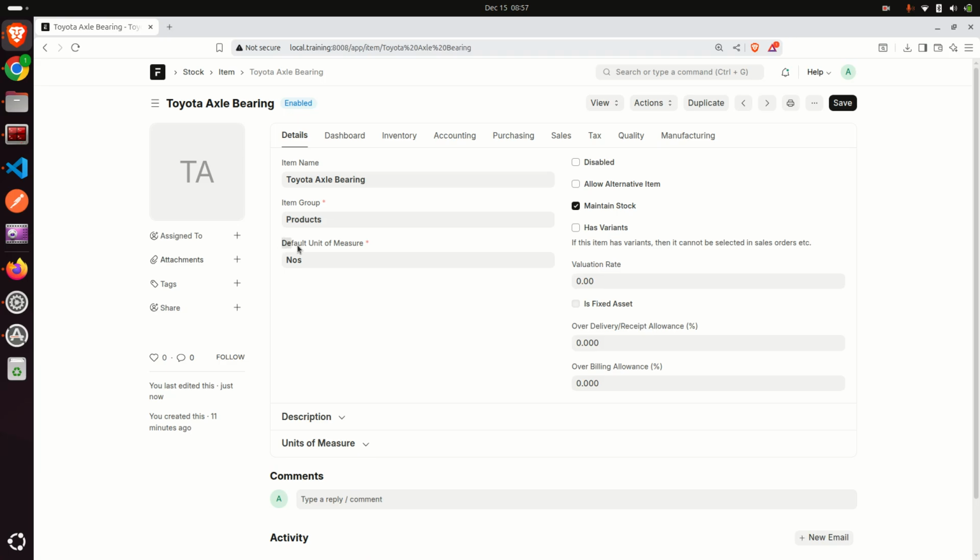So this input says default unit of measure. What this stores is the smallest unit that you track this item in. So it is very, very important that you remember that. This is the smallest unit that you track this item in.